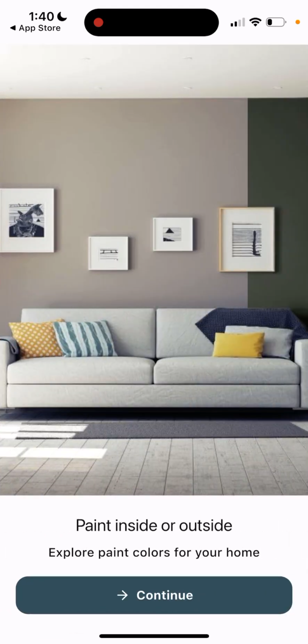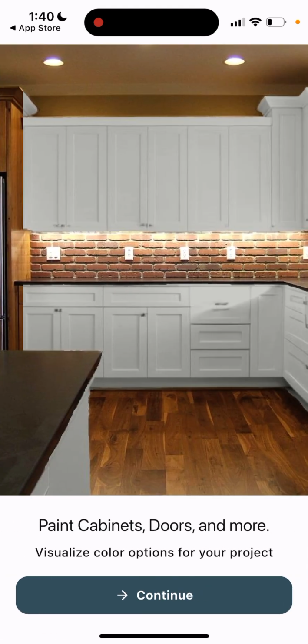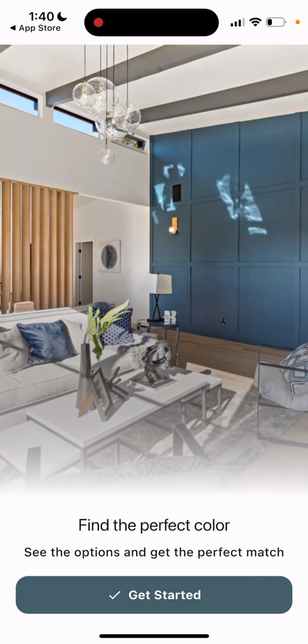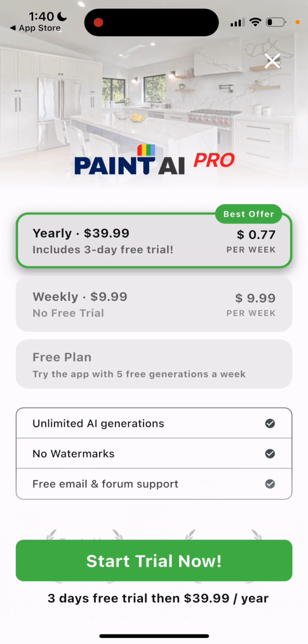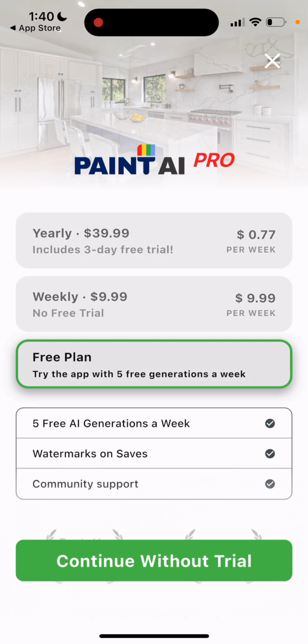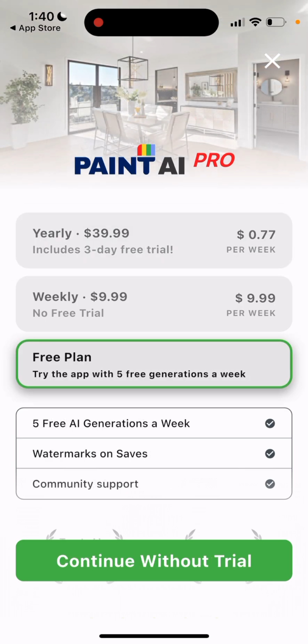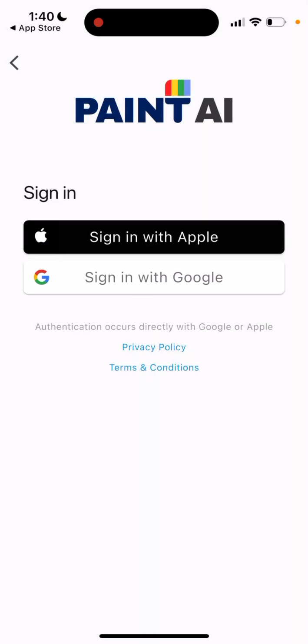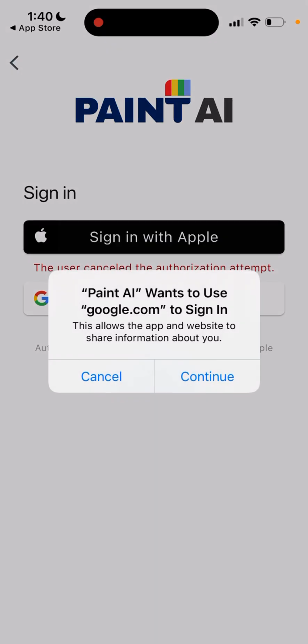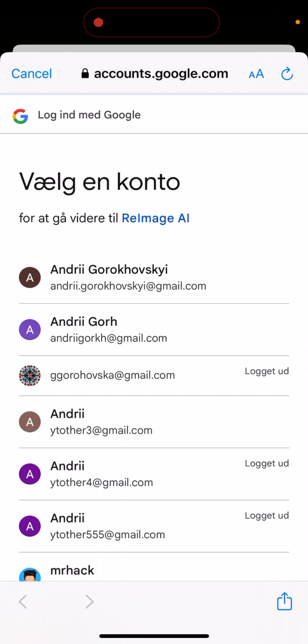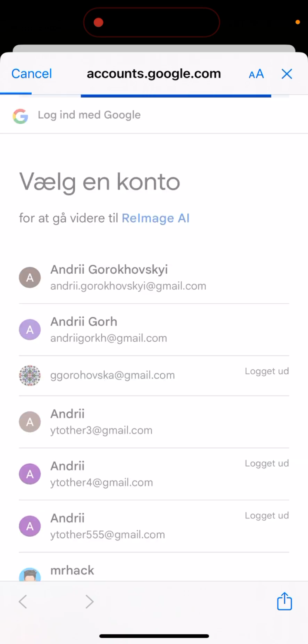So paint inside or outside, explore paint colors for your home. Basically, that's the idea. You can just see in here, yearly $40, weekly $10, free plan. There is a free plan. It's pretty cool. You still need to sign in here. Oopsie. All right, let's just try to sign in here.